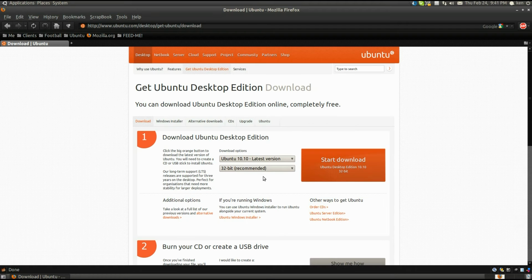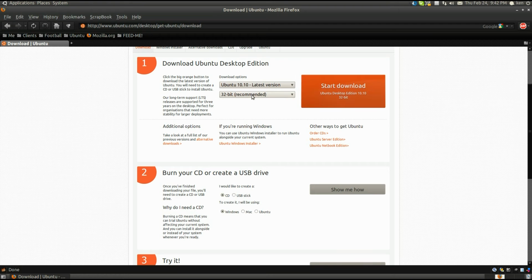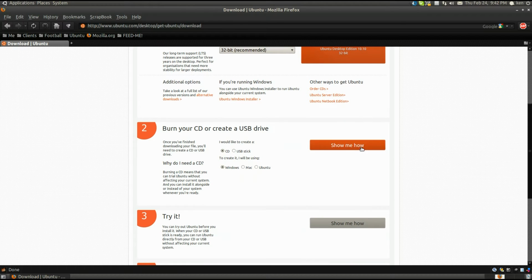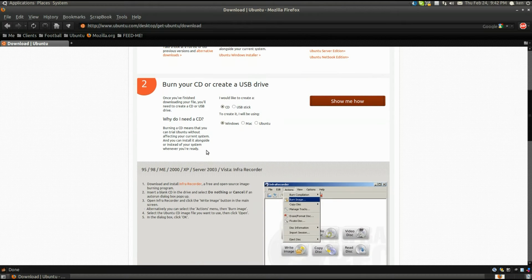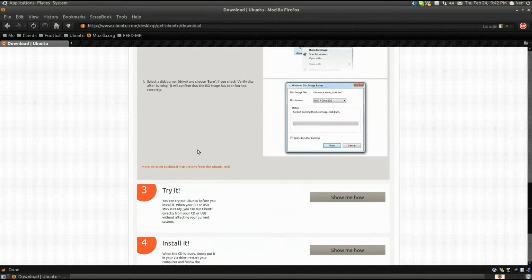and then usually it's best to stick with what they recommend here in the beginning, especially if you're not really understanding the difference between 32 and 64 bits and the way the programs run. I'd stick with 32-bit. Then it shows you how to burn your CD. You click the little show me how, you tell it which operating system you have, and it shows you how to do that, whether Windows 7 or whatnot.